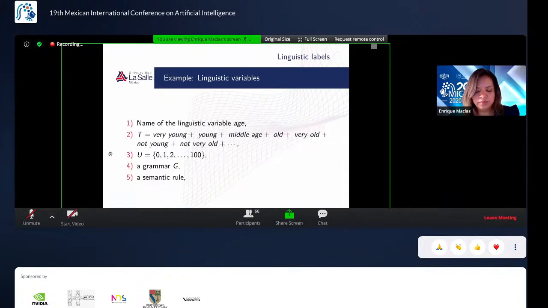For instance, in this case, if we say something is old, it has, for instance, a 0.9 membership degree to the variable old. It means that is something that we can, I don't know, associate with someone old. But it is not the probability of someone to be old. It is its degree of membership.